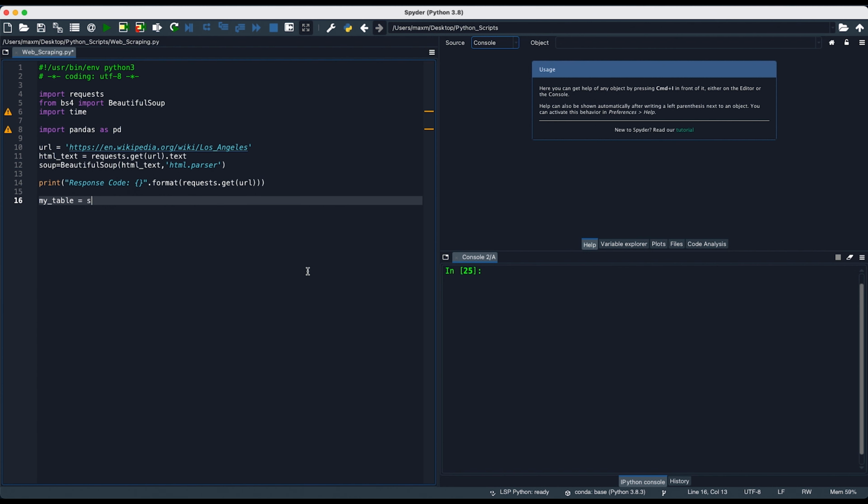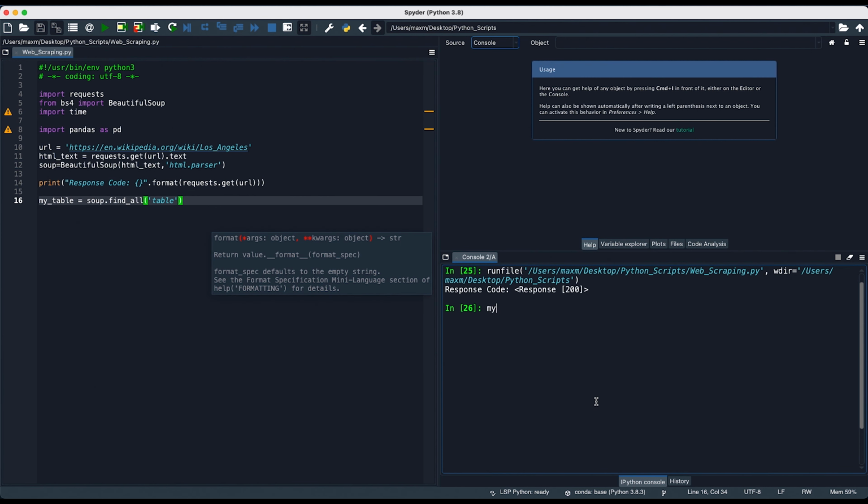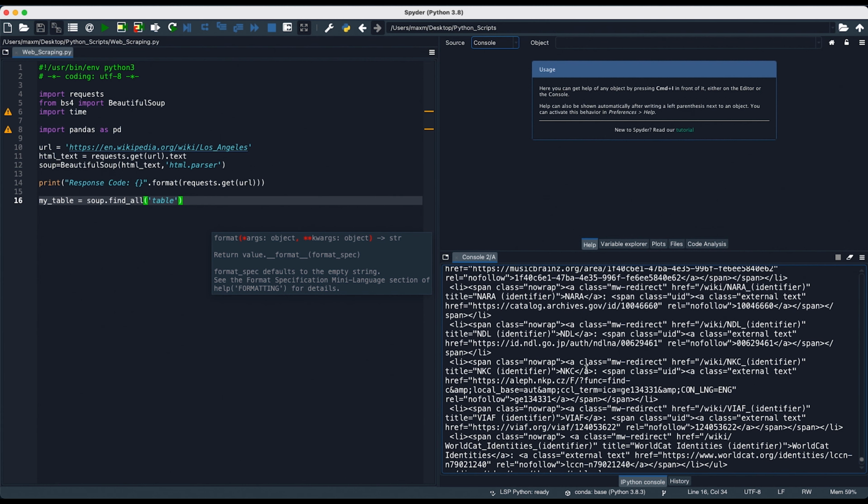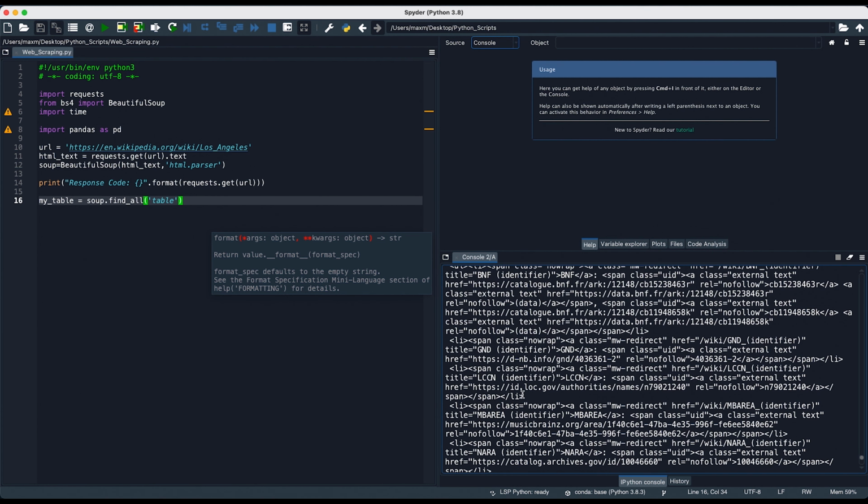So we can write my_table is equal to soup.findAll('table'). And if we execute this in the console, we can see it's kind of sort of a set of tables. You know, we have all of these li tags right here. So there's like a loose structure to it, but it still looks like a jumbled mess.